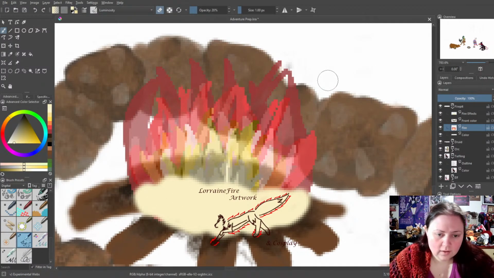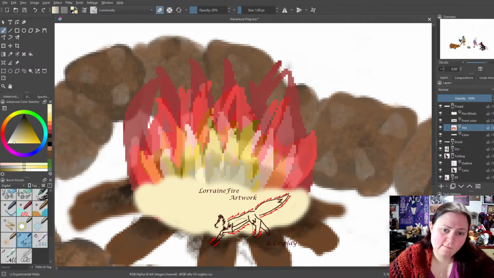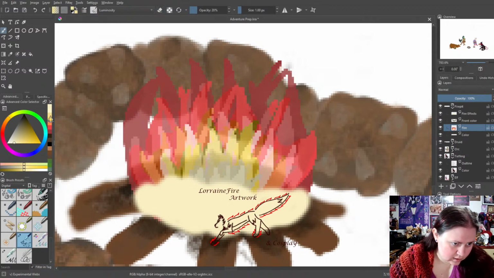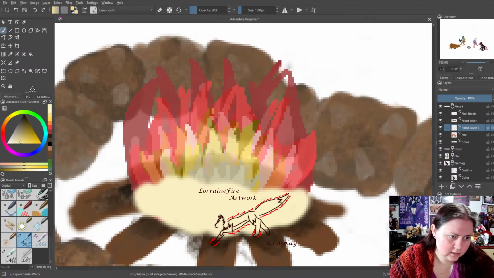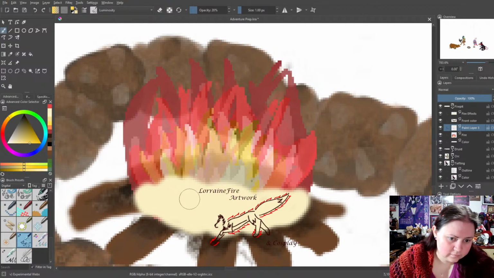Okay. Did I overdo it? I might have overdone it. Okay. At the same time, I kind of want this, because fire is sort of see-through. Let's add another layer of fire behind this. Let's go with the bright red to start. Orange next.